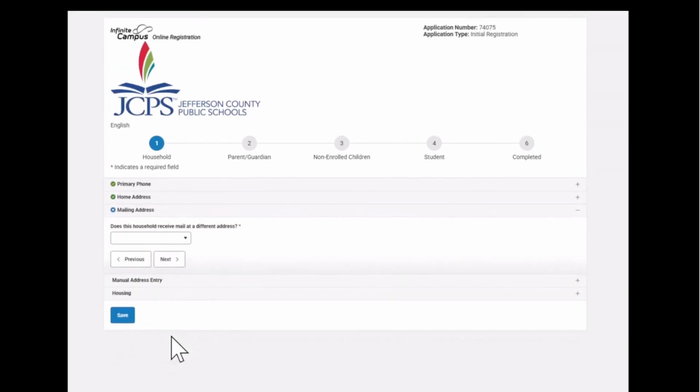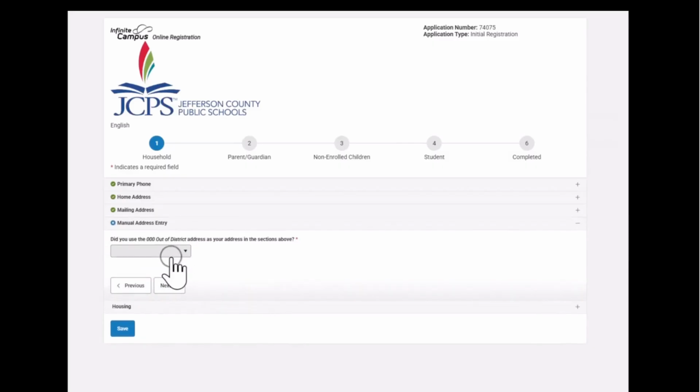On this next screen, if we receive our mail at a P.O. box or a different address, we will select Yes under Does this household receive mail at a different address? In this case, we receive our mail at our home address, so we will select No, and then click Next. On this next screen, since we did not use the 00 out-of-district address, we will click on the drop-down and select No, and then click Next.